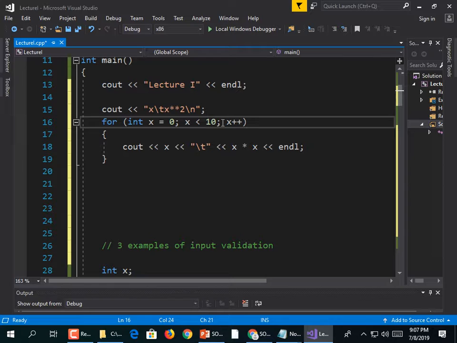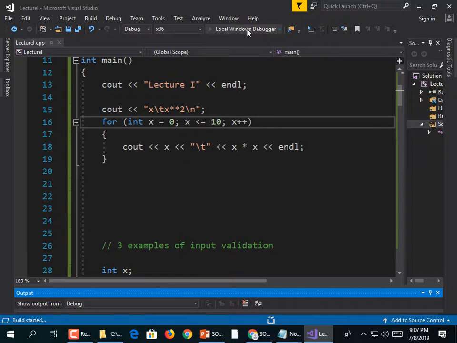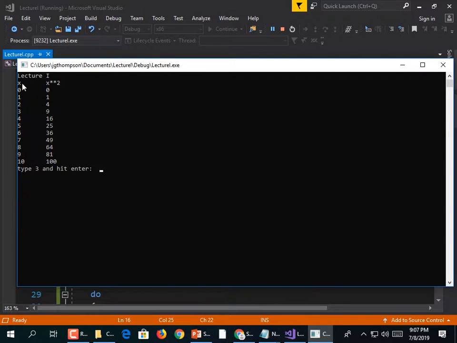If we changed it like this, start at 0 and keep going while less than 10, now it's going to print it out 10 times. I'm going to leave that off. And there we go. Here's our little table of squares.